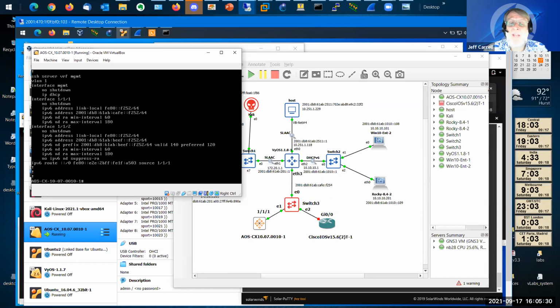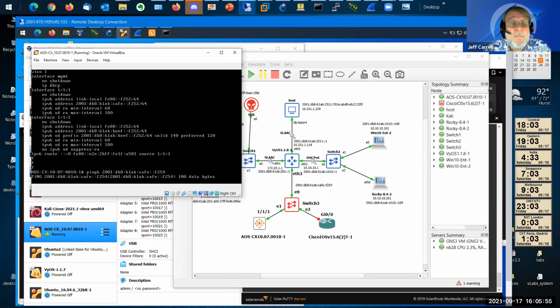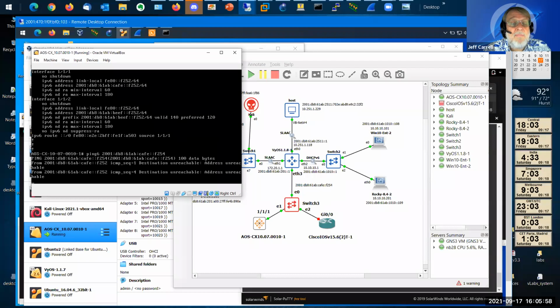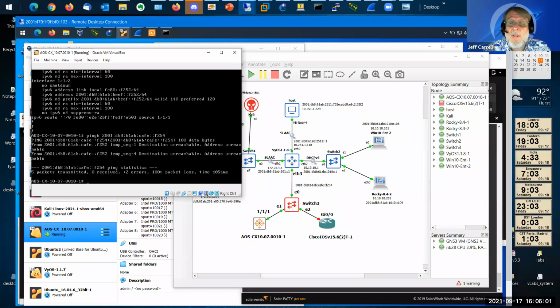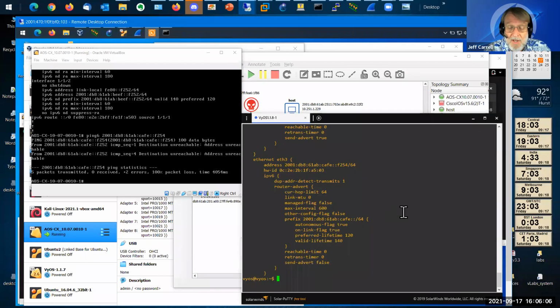Now, I want to say it that way because earlier when I brought up this VIOS router, I did not have its Ethernet 3 connected, and its link local didn't come up. So now I'm not so sure that this guy will actually ping down, or ping up, I guess we could call it. So as they say, we'll try this and see what we get. And so he's not pinging up, and he's probably over here, not going to ping down.